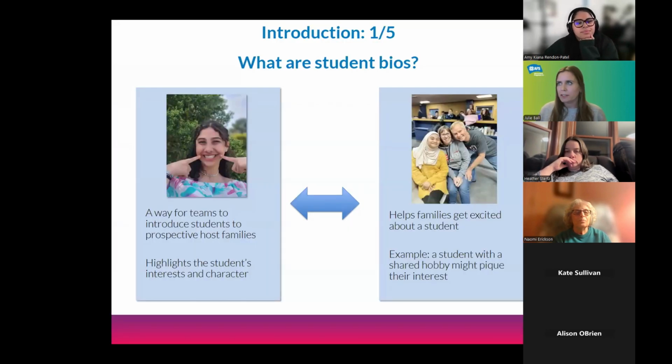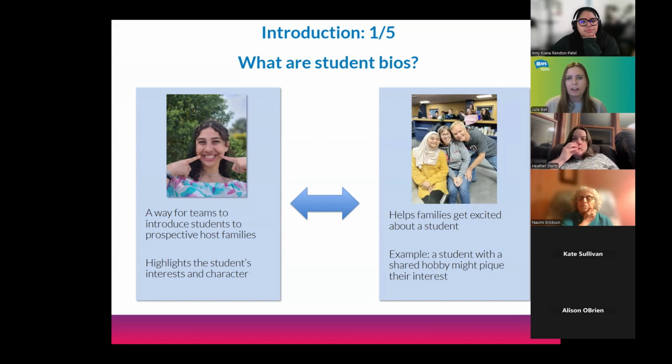So, what are student bios? This is a way for teams to get to know students, but also a way for teams to introduce students to prospective host families. So these highlight the students' interests, their character. It's basically a first impression of the student that you can share with families, with other volunteers, a little bit of a get to know you. This will help families get excited about a student. For example, maybe there's a hobby that's highlighted that the family shares. It's to pique a host family's interest.